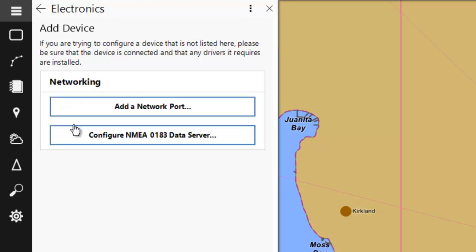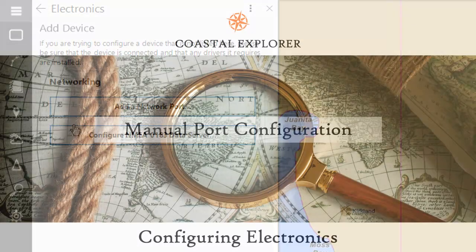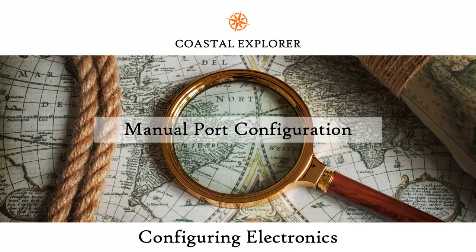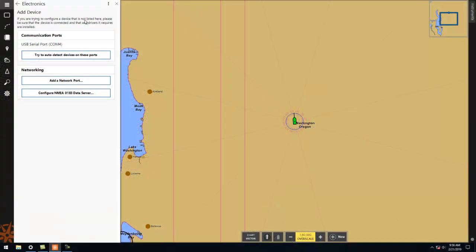Let's go over manual COM port configuration. We will use the same steps to get to the Add Device panel as we did in the first half of the video. Only instead of clicking the Auto Detect button, we will click on the device's COM port.